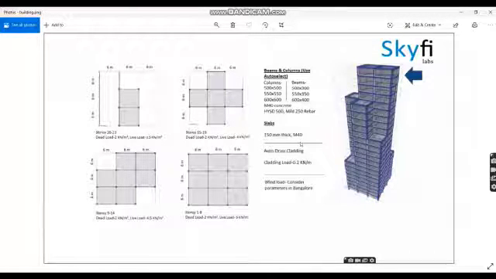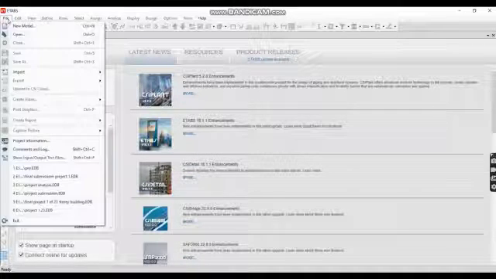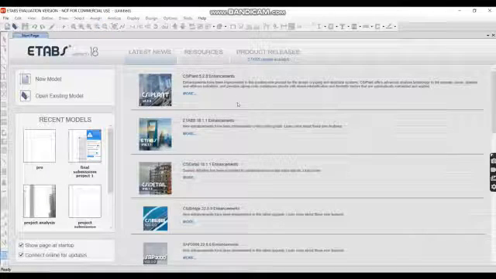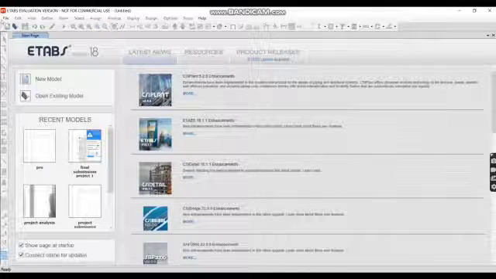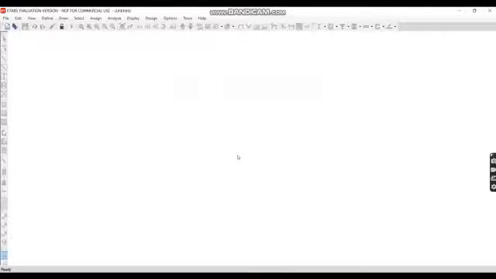Auto draw cladding to be used with the cladding load of 0.2 kN per meter square, and wind load to be considered. The parameters to be used are for Bangalore. Open the ETAP software, go to File, click on New Model. Use this as given here: metric SI, Indian, IS 800 2007, IS 456 2000. Click on OK.